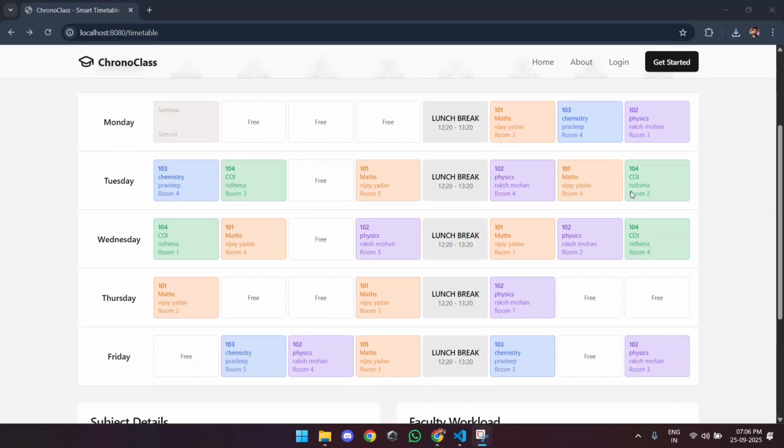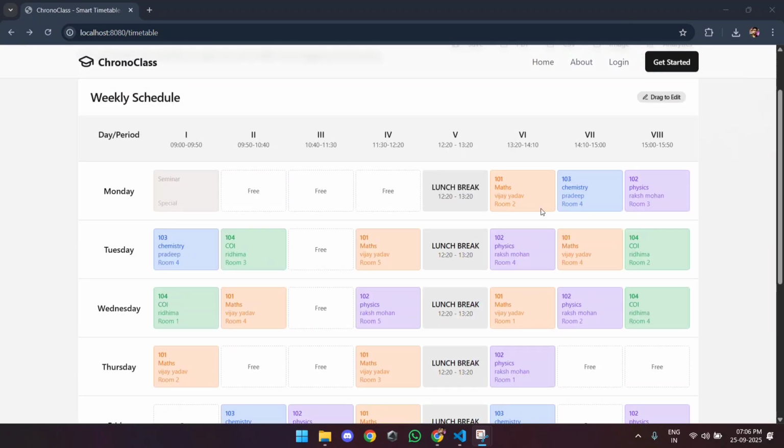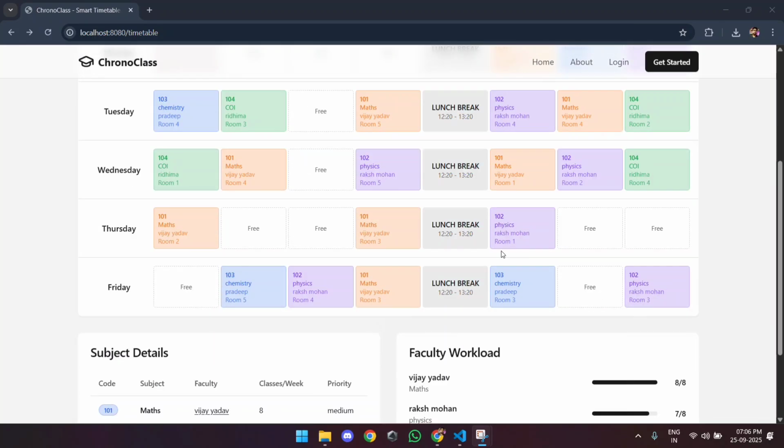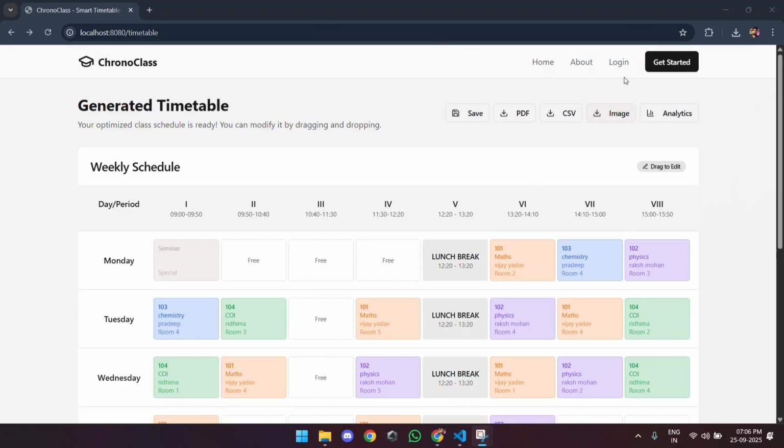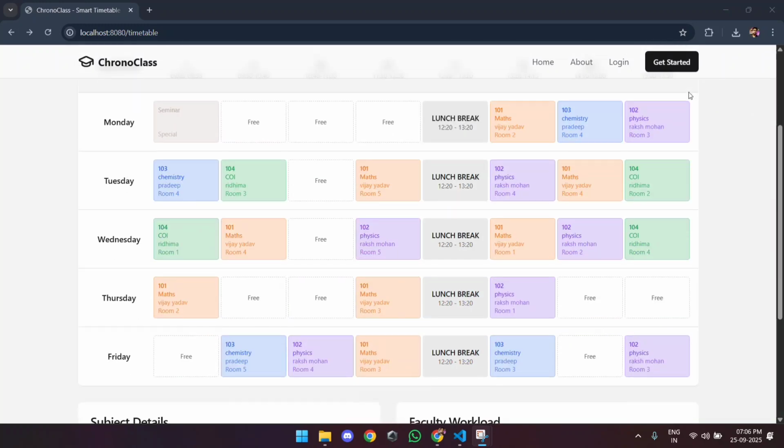Apart from that, we are aiming to implement Google Calendar integration. It will connect to Google Calendar, and all the schedules will be updated automatically. We are also willing to add a faculty dashboard through which the admin can easily see all the timetables and manage them.